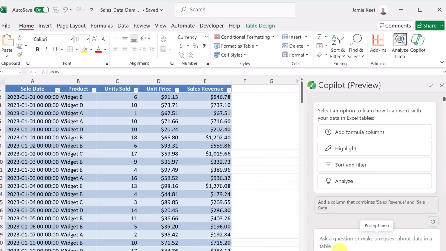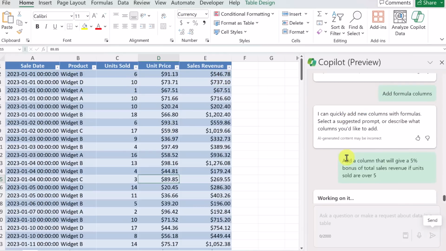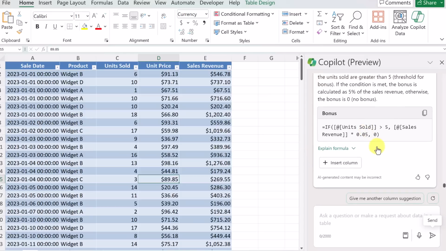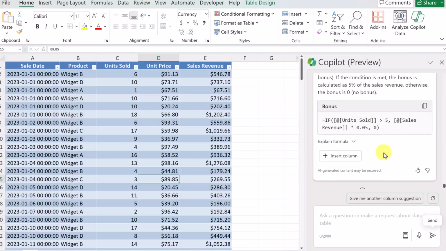Let's see now if it can add a column and make a formula for us. So I'm going to ask it, add a column that will give us a 5% bonus of total sales revenue if units sold are over 5. So if this is over 5, it's going to add 5% to the total. Let's see what happens. So now it's going to give me the formula that's needed. And if I agree with this, I can insert the column.